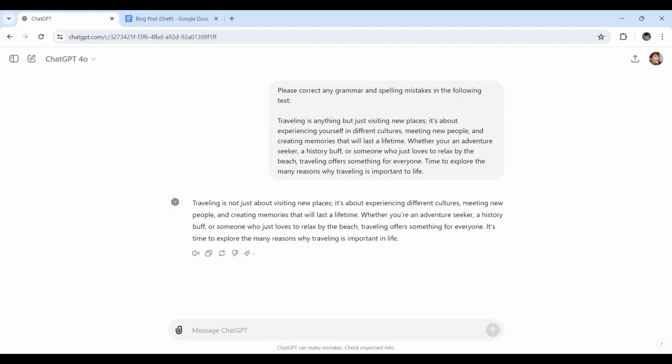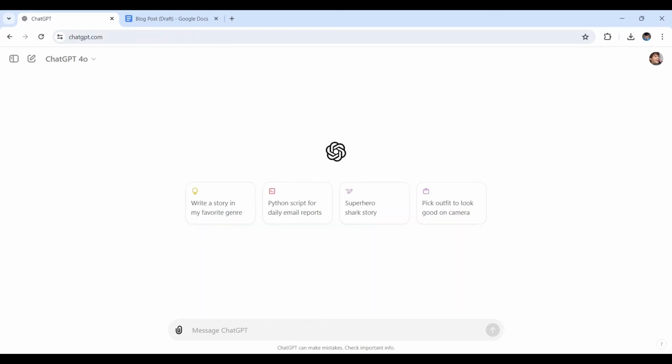So as you'll see right here, ChatGPT will process the request and provide a corrected version. Review the suggestions and make any necessary changes. You can see that it corrected "your" right here, "whether your" to "whether you're" right here, then "different" here and right here. Pretty cool, right? Next, let's work on improving the style and tone.